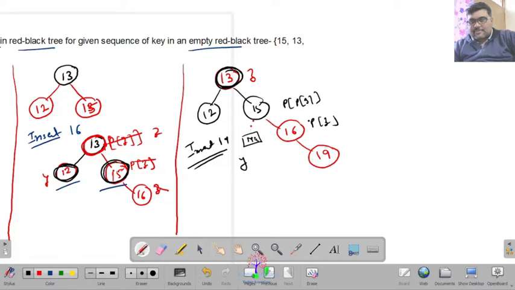So what will we do? If Y is black, make the parent black. First, make the parent of parent red and take the left rotation. So when you do this, after inserting 19, it will become like this. 13 will be as it is. It was the new Z. 12 comes here. Now 16 will be their right child.